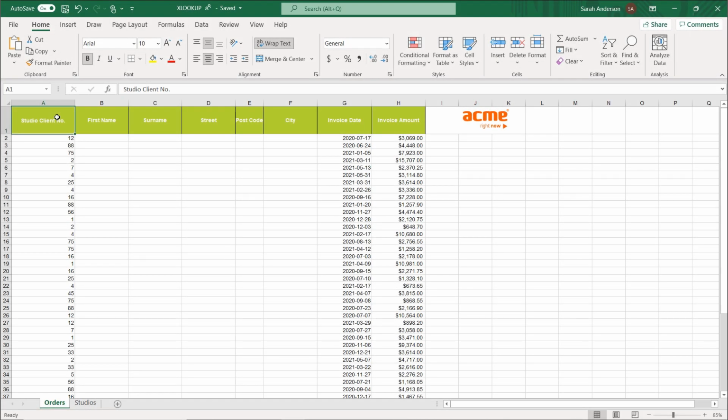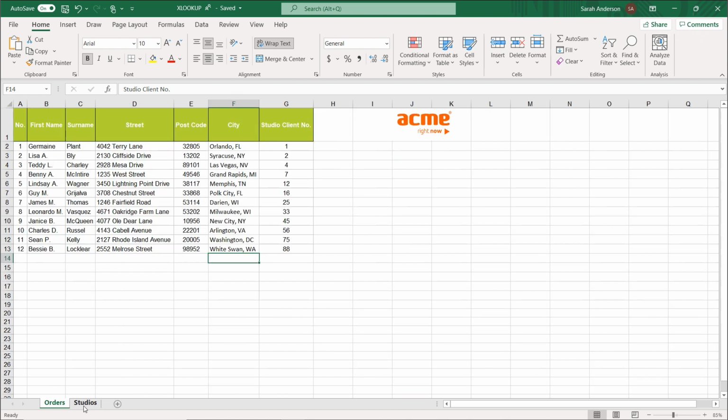Now please open the workbook XLOOKUP. You will see the 2 worksheets, Orders and Studios. On the sheet Orders, some orders are summarized, in each case with the invoice date and the associated revenue. The sheet Studios contains the addresses and the contact people of the respective sports studios. So far, so good. Actually, this is a clear case for the VLOOKUP, right?